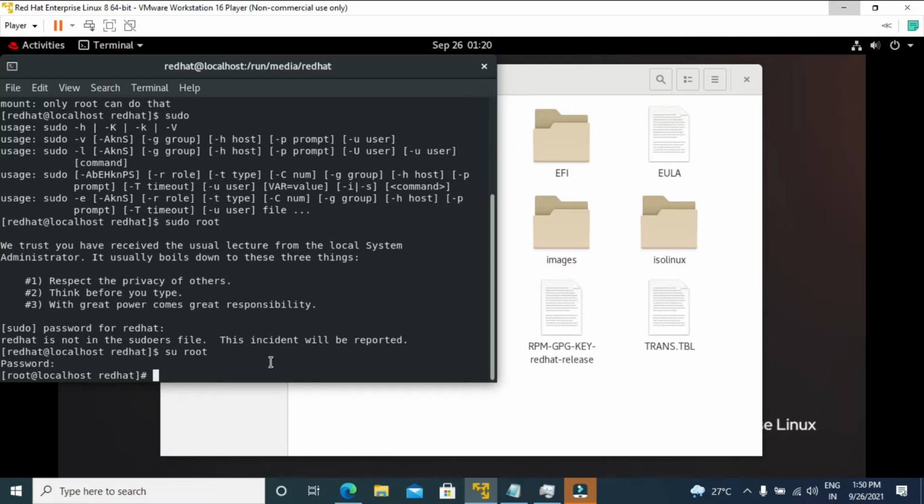Now, at first, if you have the root access of your server or application OS, you can access that system directly. Here you can see the root is showing. Otherwise, you can directly change it using sudo or su.